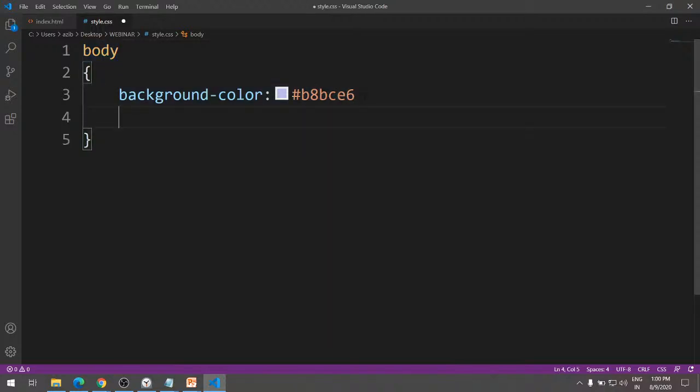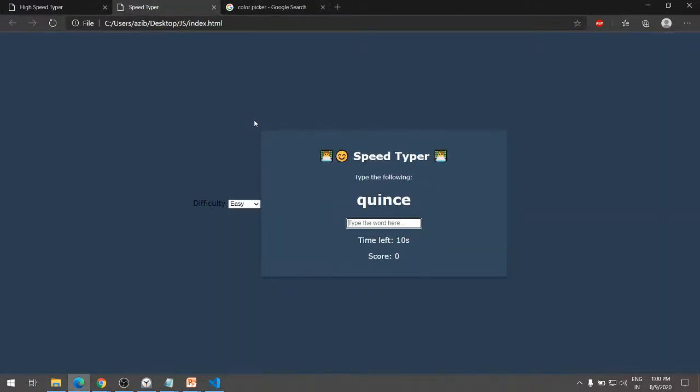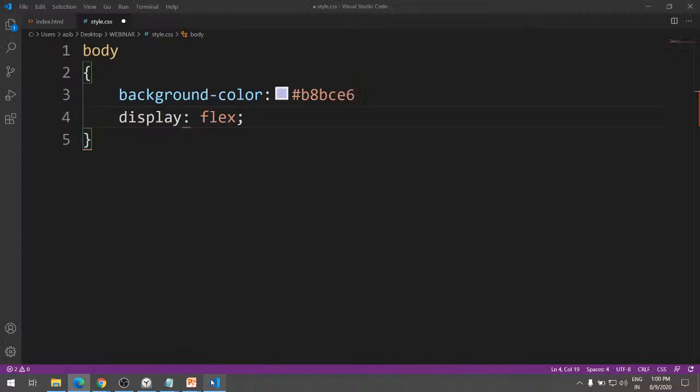Okay, this is one thing. Next, what I want to do is display this in something called a flex. Display is one of the properties, and there's something called flex. Flex is like a banner kind of thing. So if we check our original thing, this is my flex. This box is called a flex. So I want this in a flex. So I'm going to type display: flex.